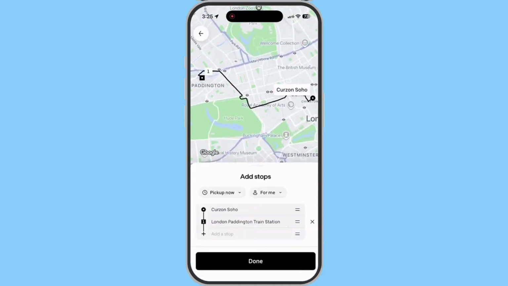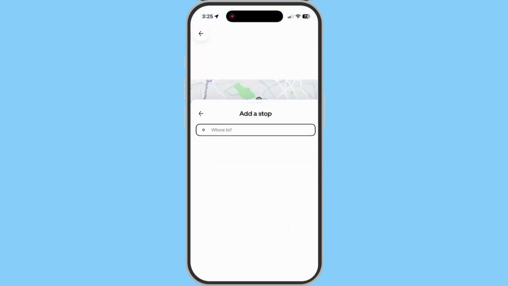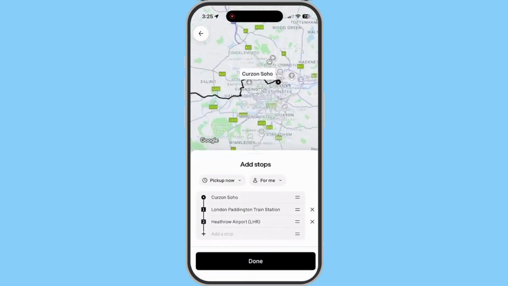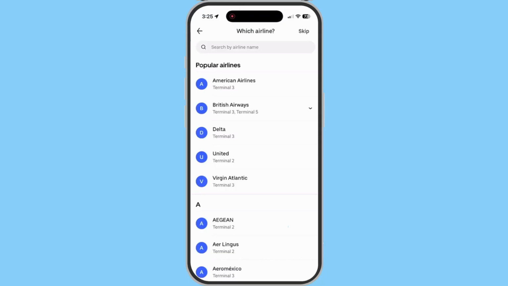In the stop field that appears, enter the address or place name for your stop and select it from the suggestions. Keep in mind that adding a stop can change your fare and arrival time, since the route and total time will adjust accordingly. When you've added the stop and everything looks correct, tap Done. You'll return to the main trip screen with your pickup, stop, and destination laid out in order.